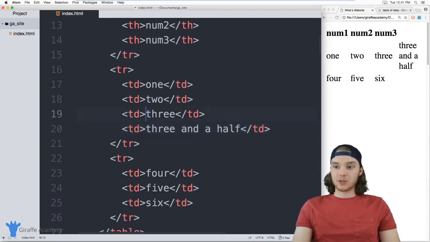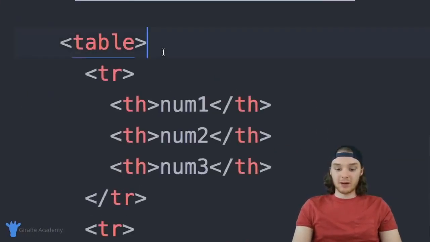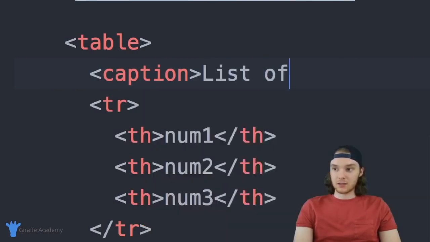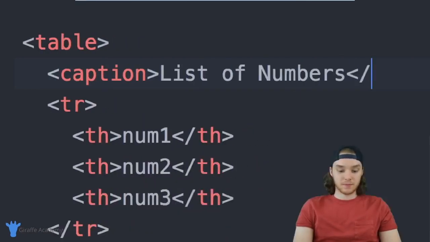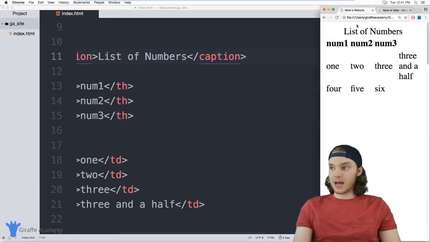And there's actually another thing we can do, which is add in a caption. So the caption will be like the overall title of the table. So right here underneath the table tag, I'm gonna put these caption tags. And again, this is like the title of the table. So we could just say like list of numbers. And now this table will have a nice caption on it.